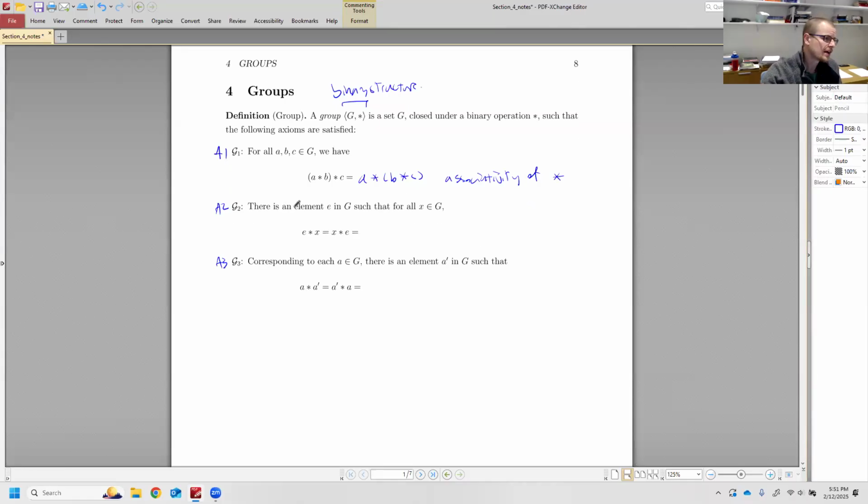All right, axiom 2. There is an element E in G such that for all x in G, we have E star x is equal to x star E, which is equal to x. So what we're specifying here is that there is an identity element E for the binary operation star. Now we know that the identity is going to be unique. We already covered that for binary structures in, I think, section 2 or 3 maybe. So that result is, of course, going to be carried forward here.